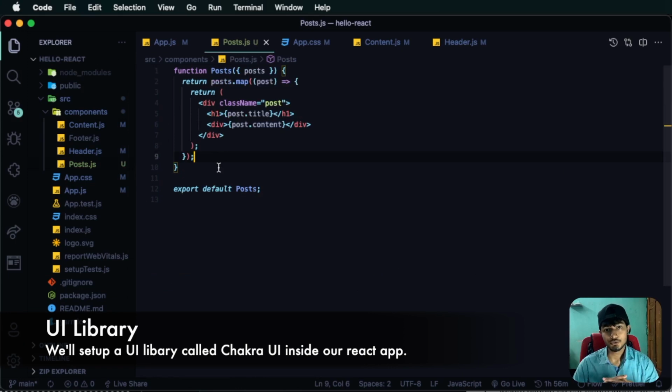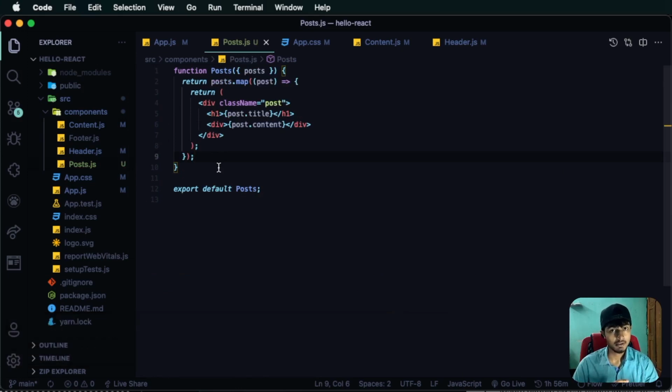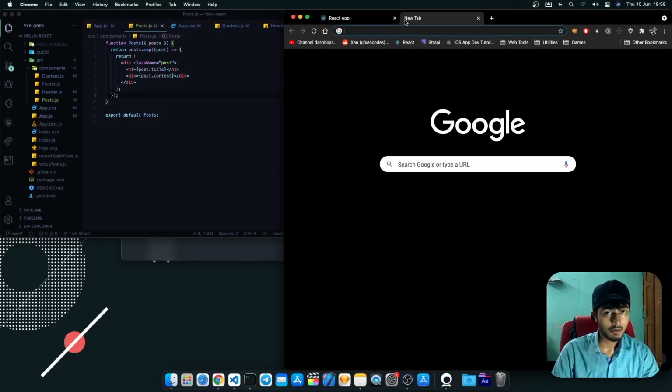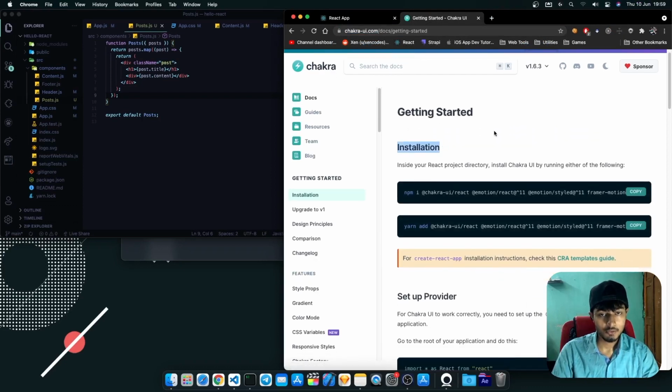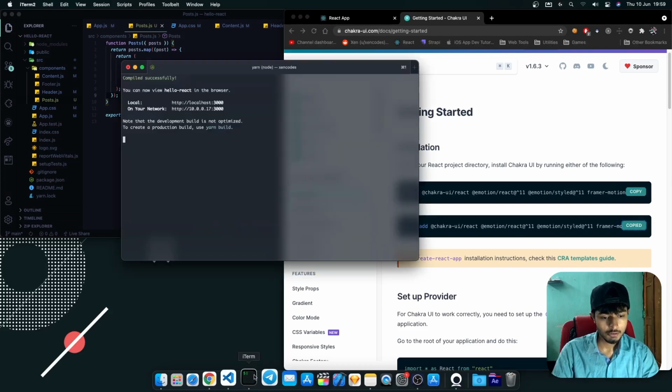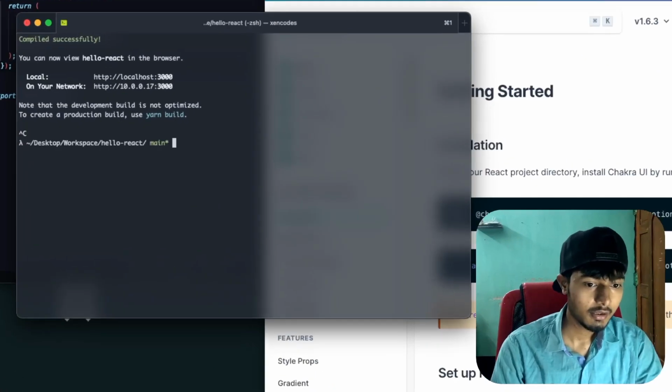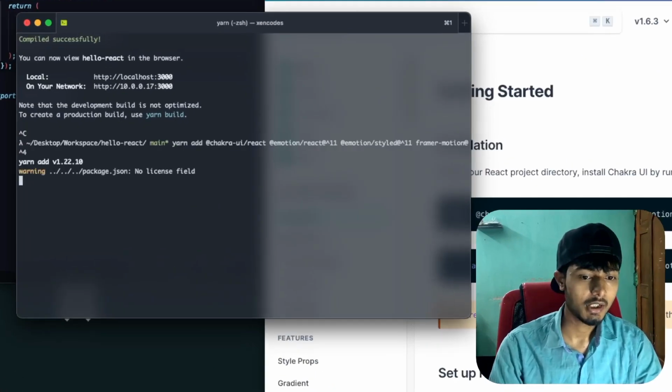Now let's talk about UI design. And as I said earlier, we are going to use a React UI library called Chakra. Let's see how we can set up Chakra UI inside our project. If we go to chakra-ui.com and click on get started, we see that it requires some installation. If you are using npm, you can just copy this code, or if you're on Yarn, you can use this code. Let's open up our terminal, close the server, and just paste the command.